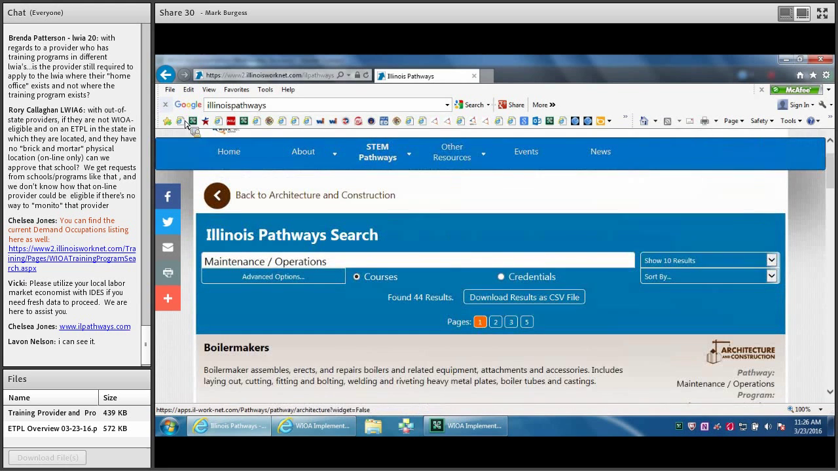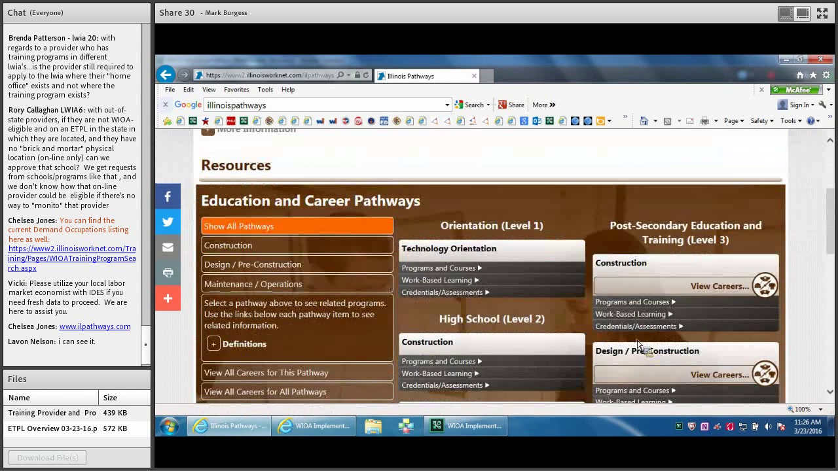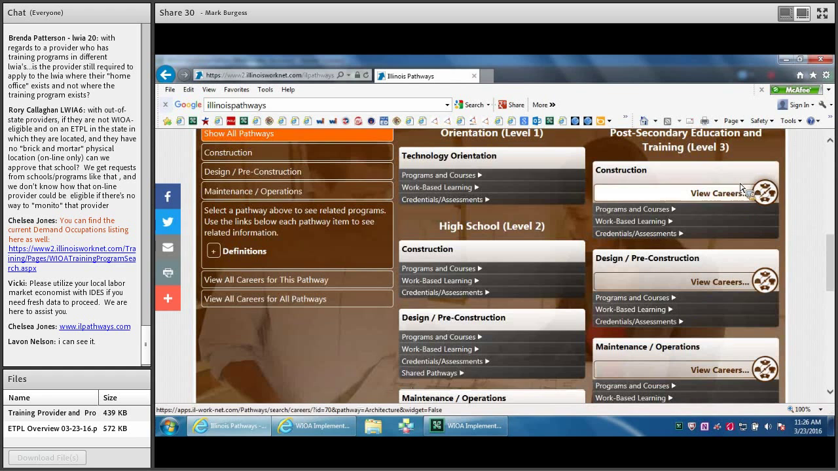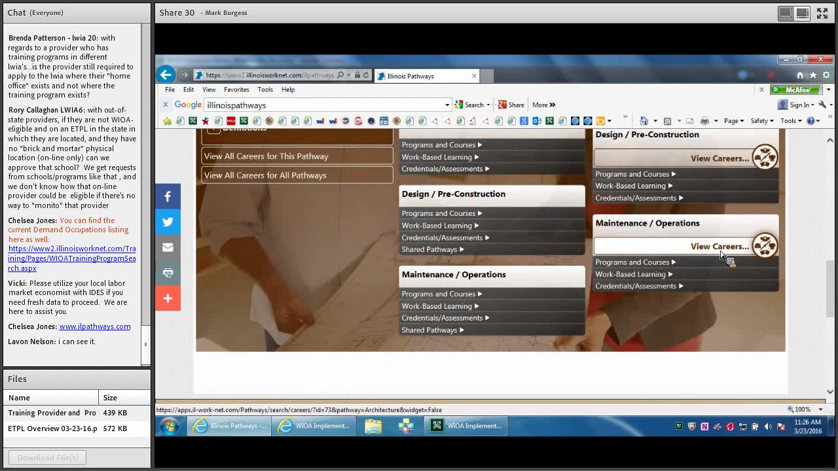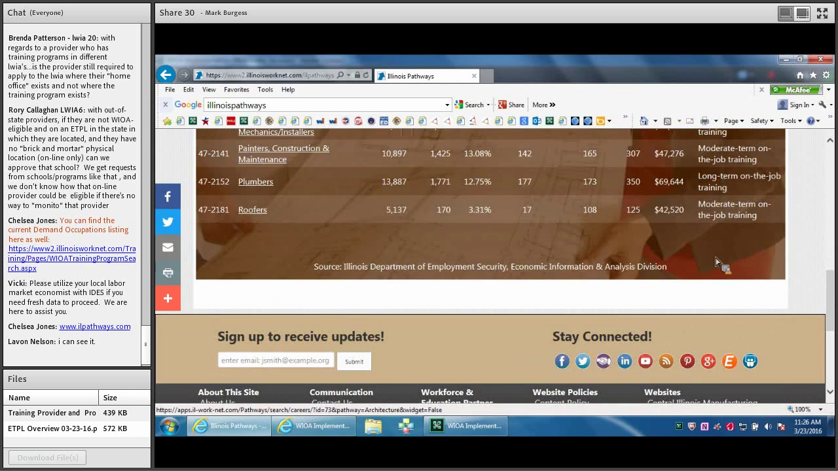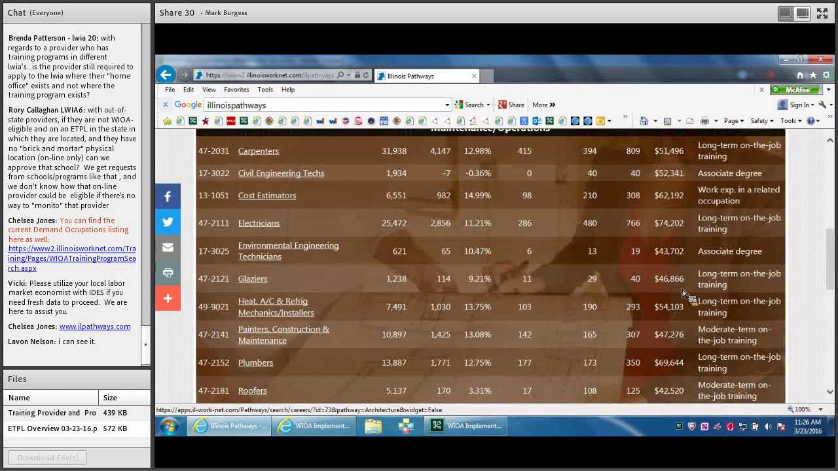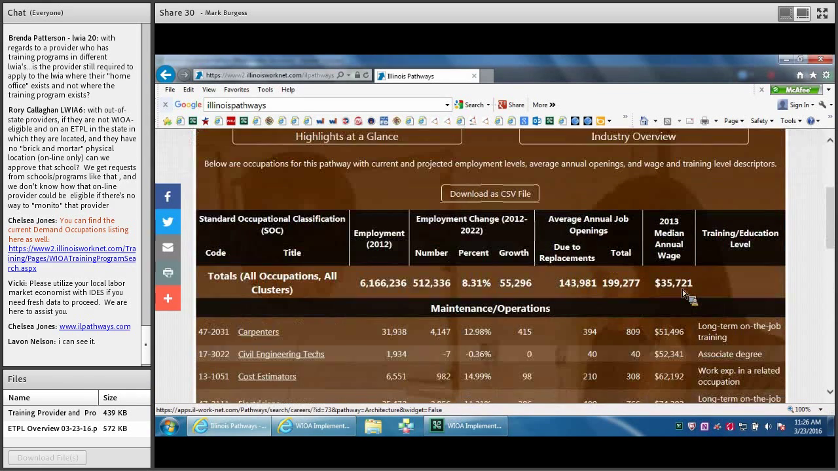That went the wrong place. What I want to look at is view courses. I click programs. I want to review careers in these occupations under maintenance. So it shows you certain occupations. You can scroll down and see all these.